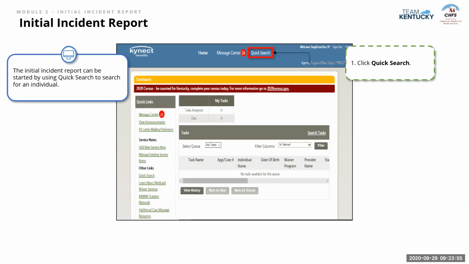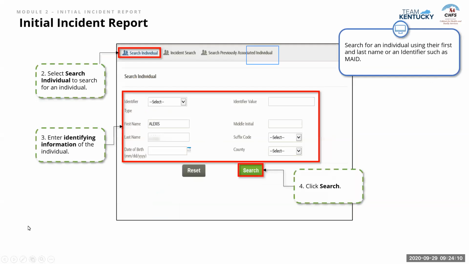The first thing we're going to do is identify the individual for whom we would like to make this initial incident report. To do that, we have to use quick search. As you can see in the top right-hand corner, there's that quick search box. We would go ahead and click that, and we would be navigated to our next screen. Upon clicking quick search, we are brought to the search individual screen.